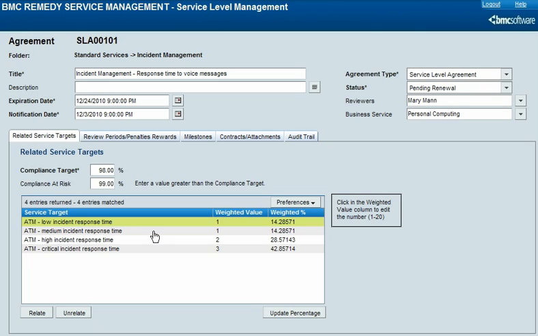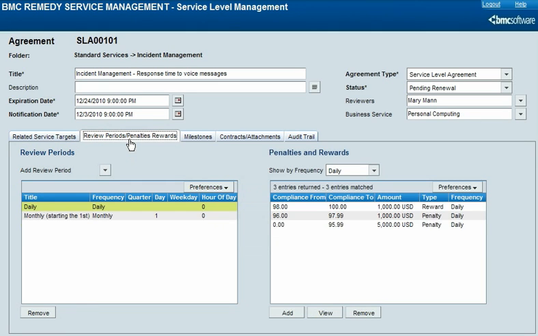The agreement is considered compliant if it meets the percentage that you specify as the compliance target over time. You can also specify a higher percentage that indicates the agreement is at risk of breaching compliance. Later, you can create milestones that use this marker. You can create penalties and rewards for different levels of compliance, each based on a specific review period. In this example, missing the 98% compliance target by up to 2% for a day incurs a $1,000 penalty, and missing it by more than that incurs a $5,000 penalty. Exceeding the target earns a $1,000 reward.